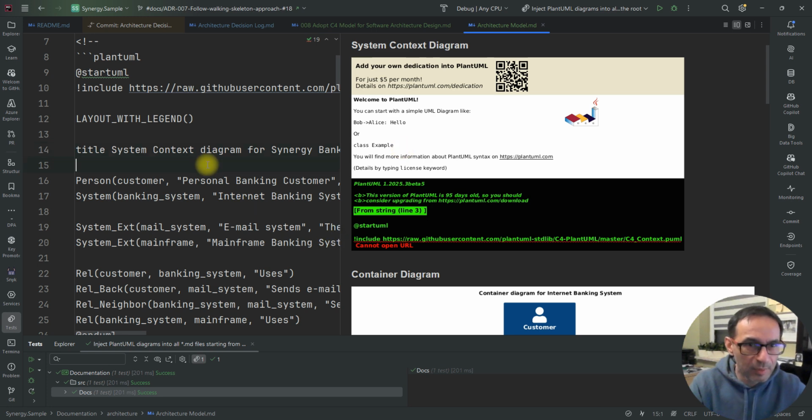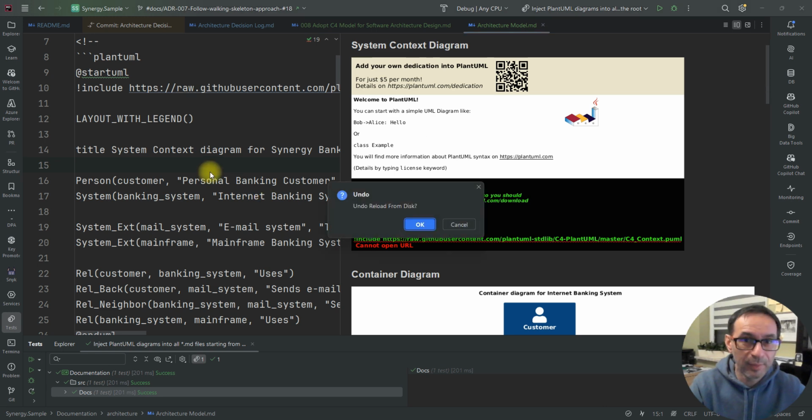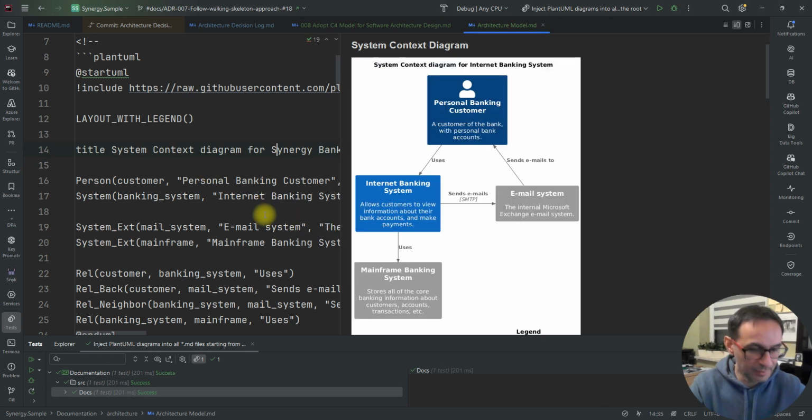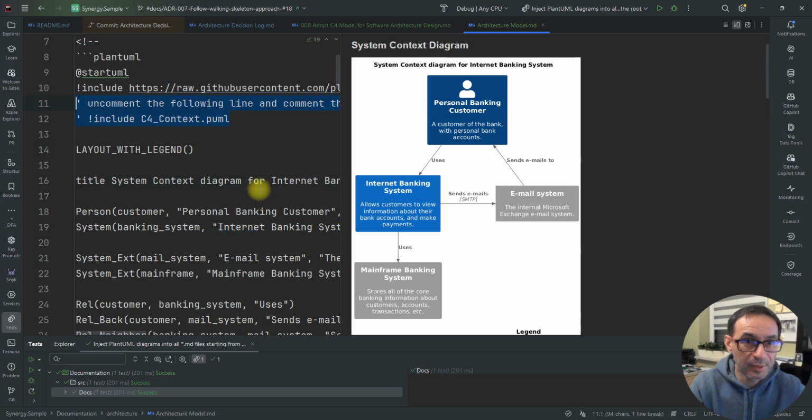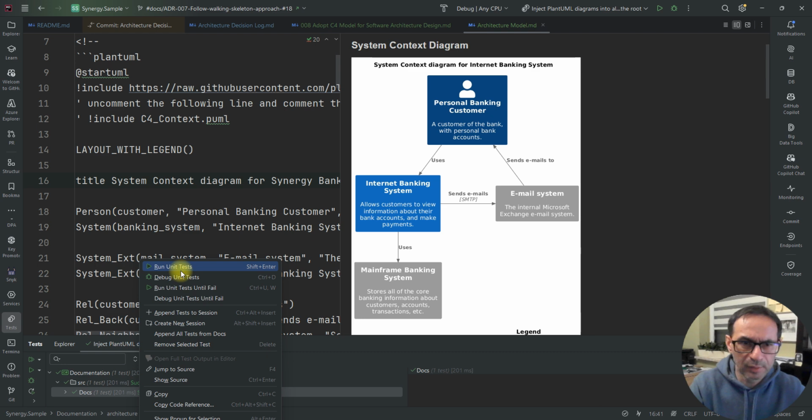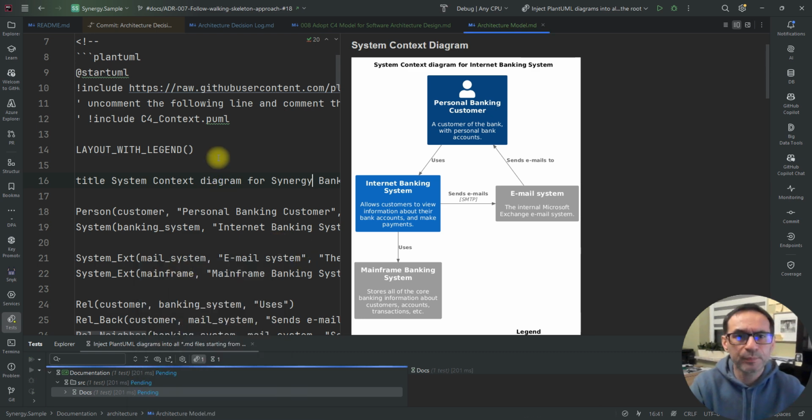So we made some mistake. As you can see, we broke the PlantUML. So let's revert that, because probably the comment was needed. Let's try without removing this comment. I'm not an expert in PlantUML, but let's try that. And let's reload that once again. And as you can see here, the title of the diagram is changed.